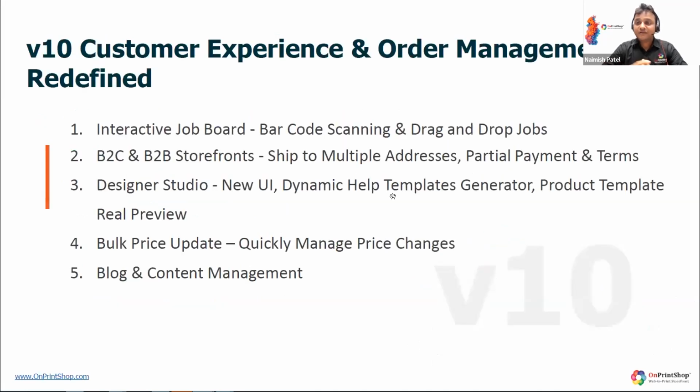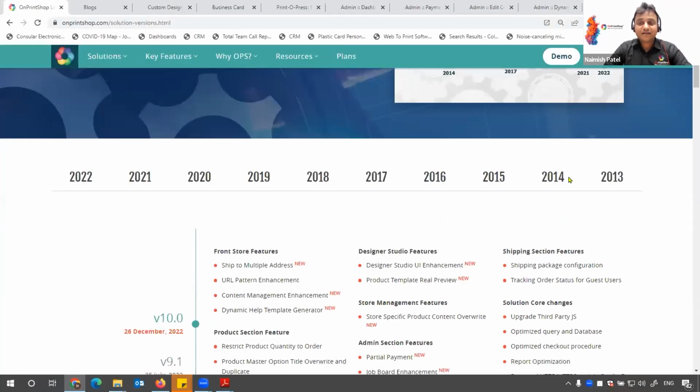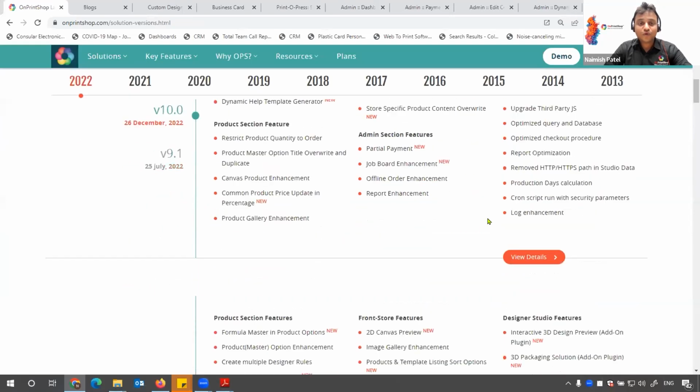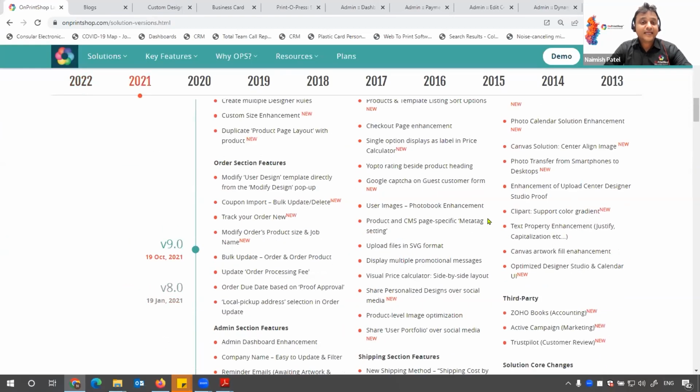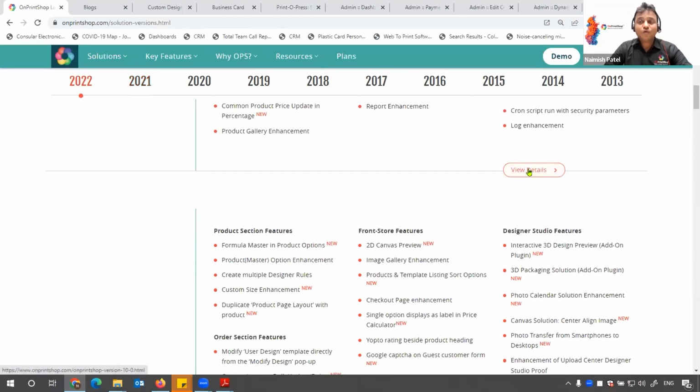And that is where today we'll be focusing more on V10. But if you're really interested to learn how many upgrades we've done, you will see the full list starting from 2014 to 2022. You'll be able to understand the journey, and for any particular feature you'd be interested to learn more about, we have full details available.